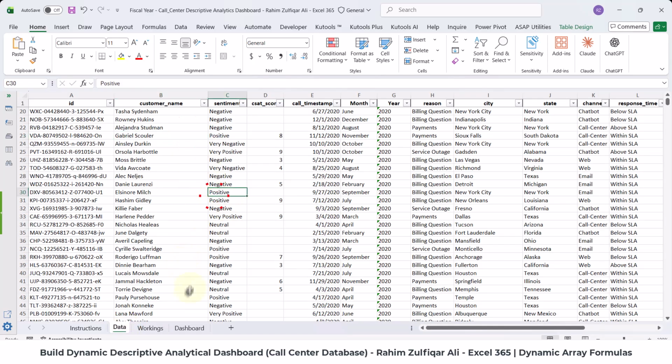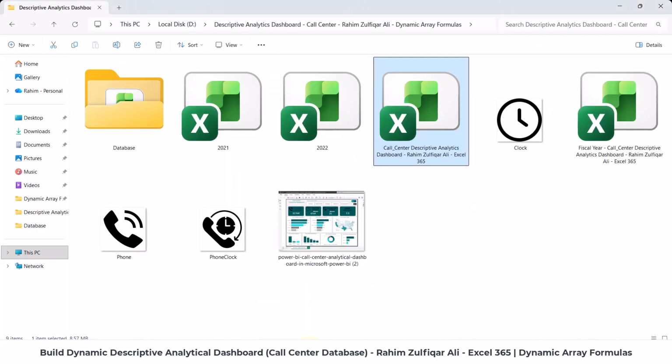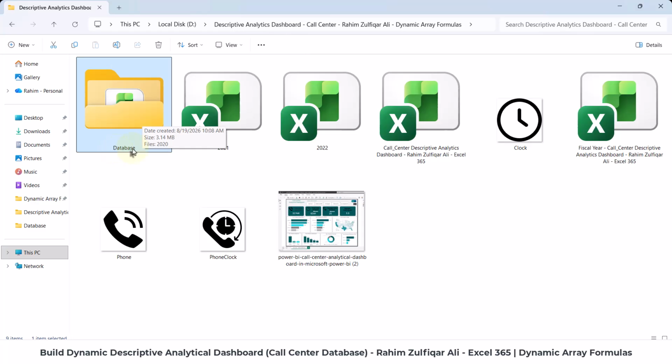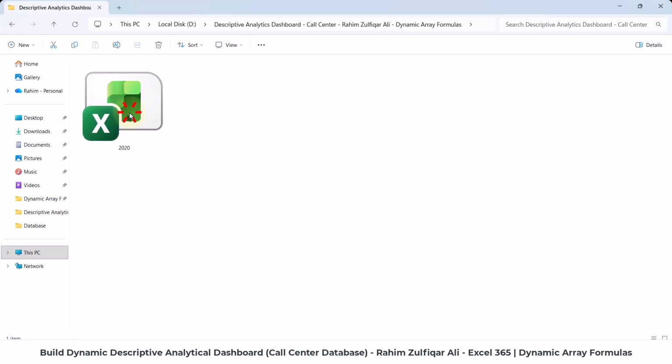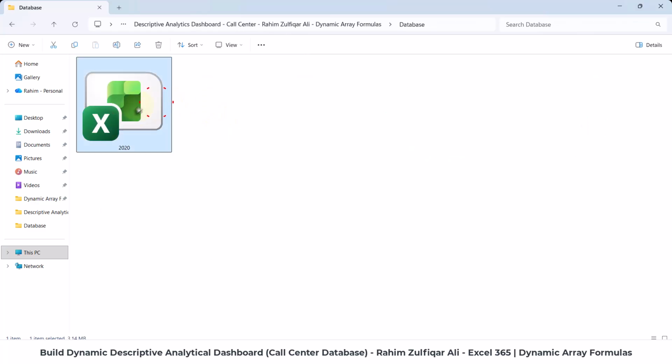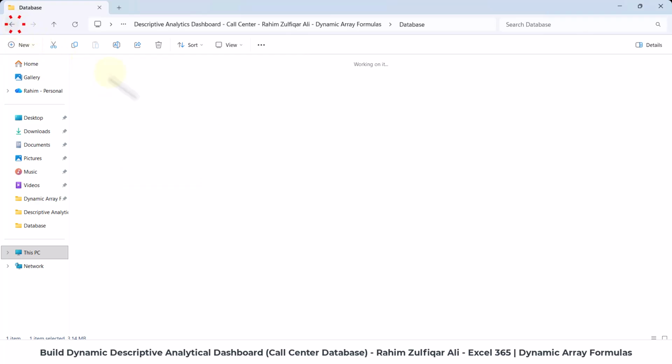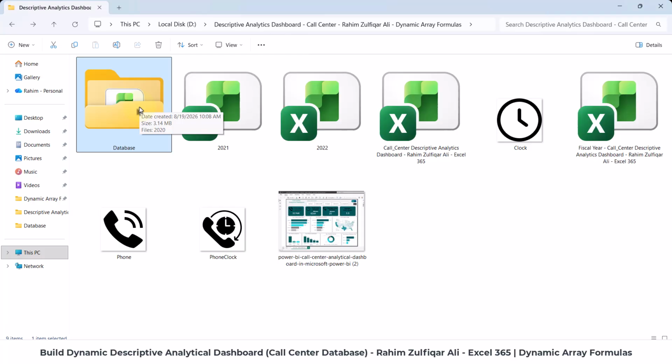So let's get started. If you can see, I have a folder, and this is the first subfolder, which is named database. In this folder, we have just one file for now, which is for the year 2020, and this is approximately a 3.14 MB file, okay? And we will get this data by using Microsoft Power Query in Excel.